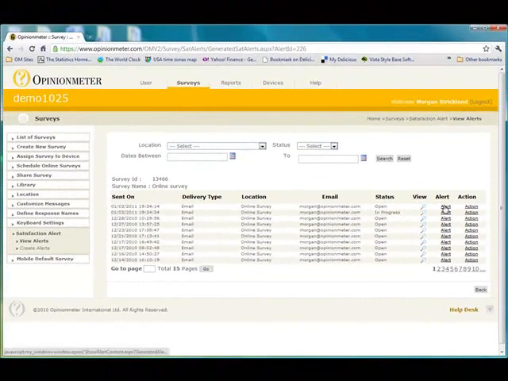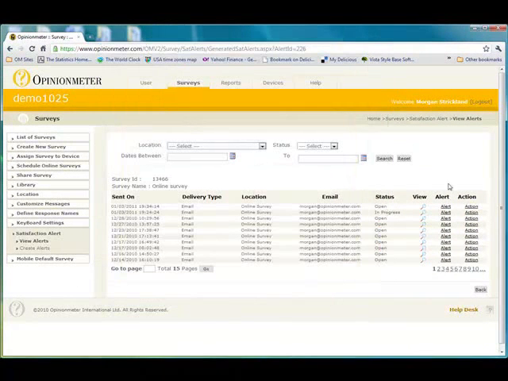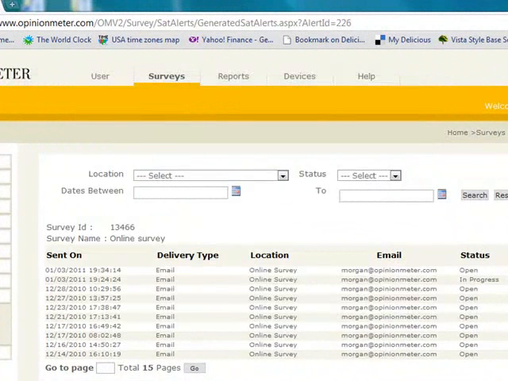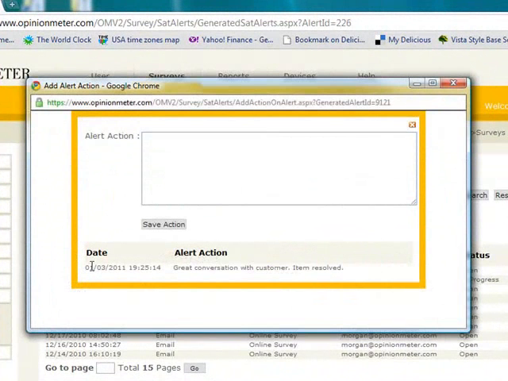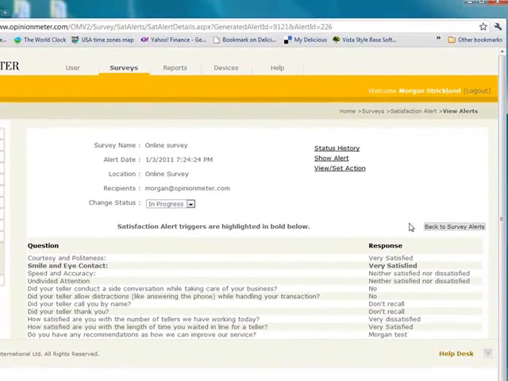You can view the actual alert itself by clicking on the alert link. You can also see if there's been any action related to this. Each action item has a timestamp. So let's go to one that's in progress. So we do have on the 3rd, great conversation with the customer, item resolved. But let's say we want to, this shows in progress, we want to change this to resolved.